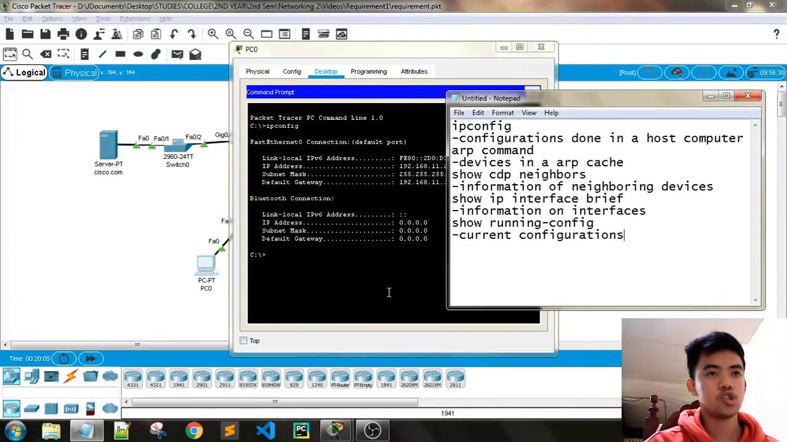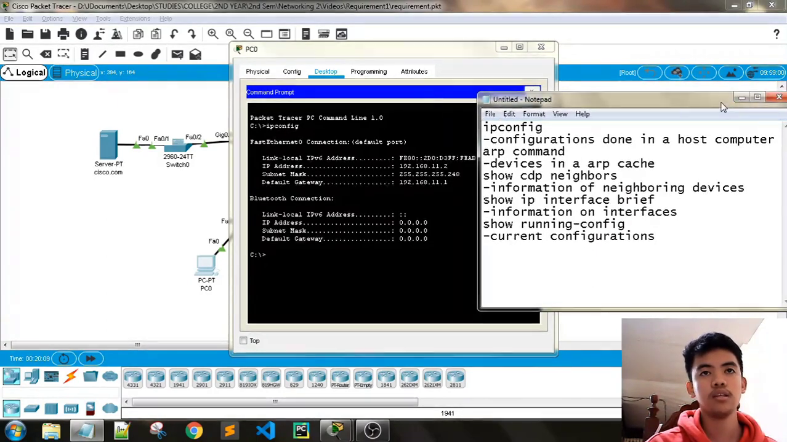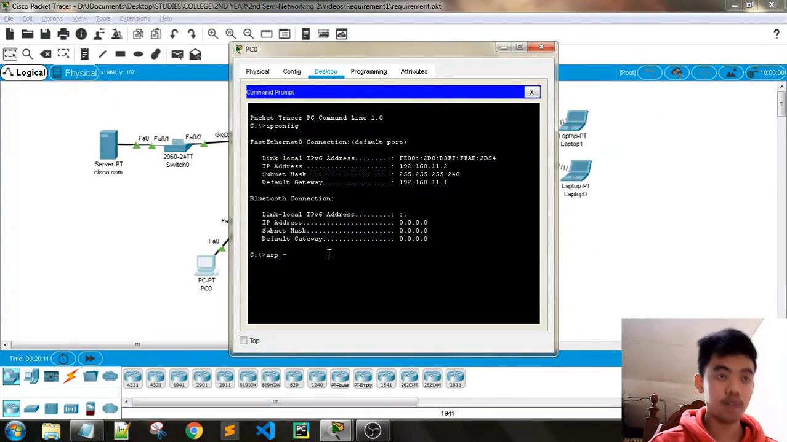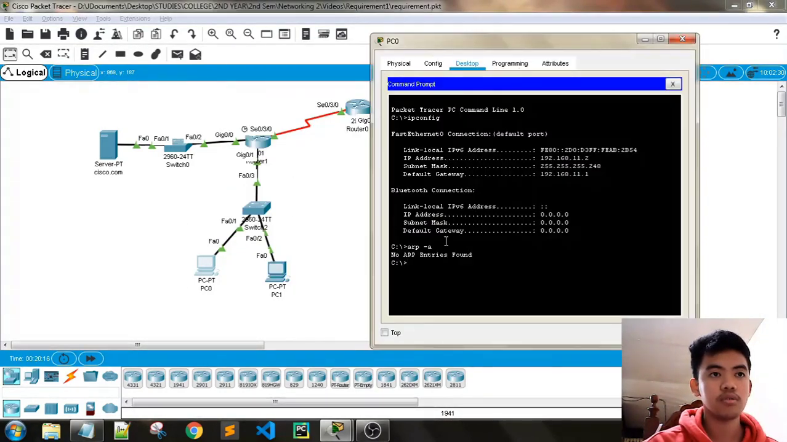Next is the ARP command. It is also executed on the PC. So we type in arp -a. No ARP entries found. Okay.